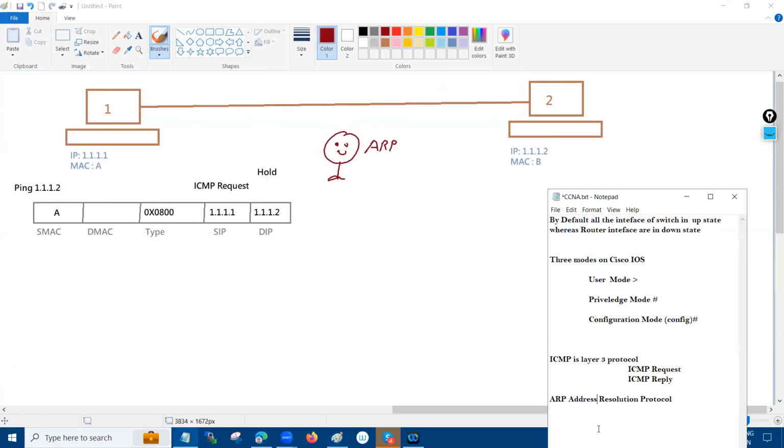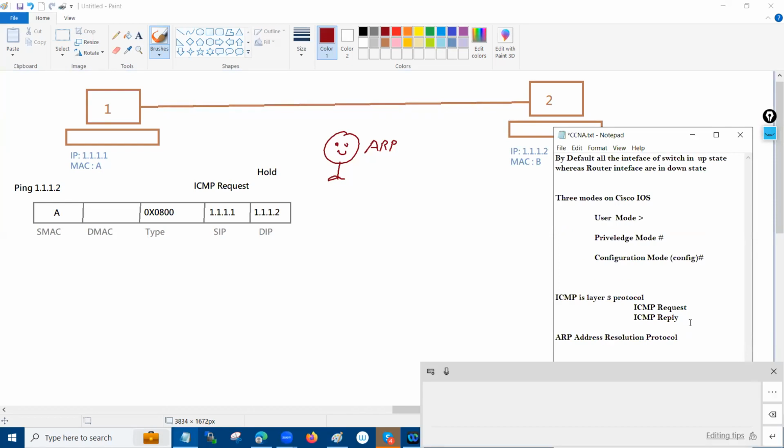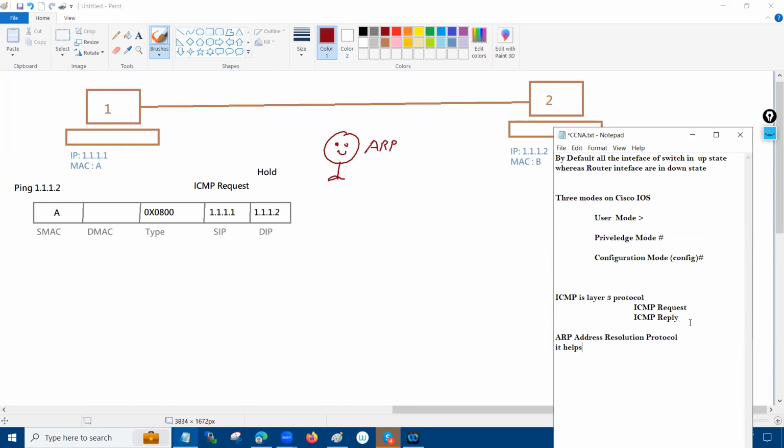So that's ARP, right? Address Resolution Protocol. Focus on the name: address resolution, which address are you going to resolve? With the help of ARP, this guy is going to resolve the layer 2 information. He is going to resolve the MAC address information, specifically the destination MAC address information.